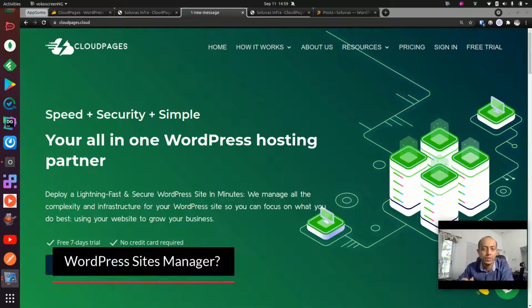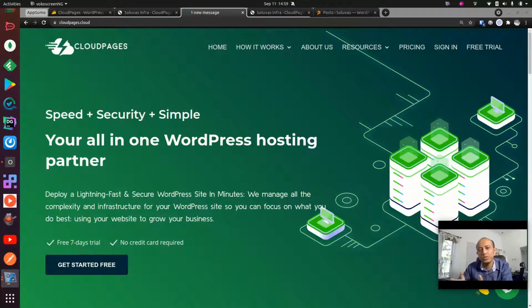Your company or business manages several WordPress websites and you feel overwhelmed about how to manage the servers, how to update, how to configure LiteSpeed or the server or libraries, and how to manage the domains, the SSL and things like that. Now there's a solution, and this is CloudPages.